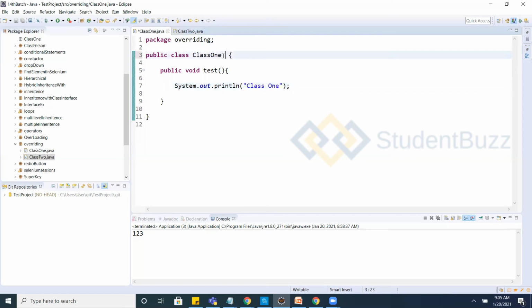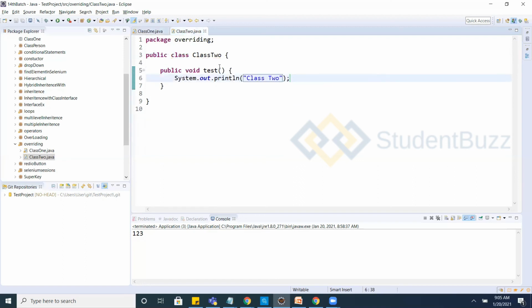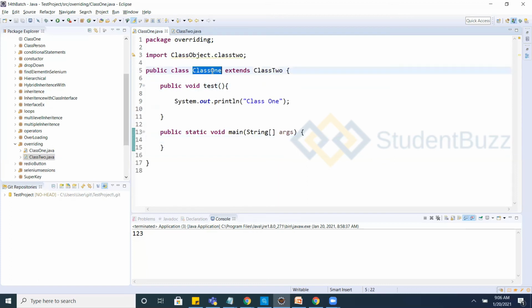Now let's see, class 1 is extending class 2. Make sure you are giving the right class name. Class 1 is extending class 2, and class 2 has a different parameter. And create an object of this: obj is equal to new, obj dot test. Which one is calling? Class 1, that is the child class. When you are calling with the object, it is the child class method that comes.